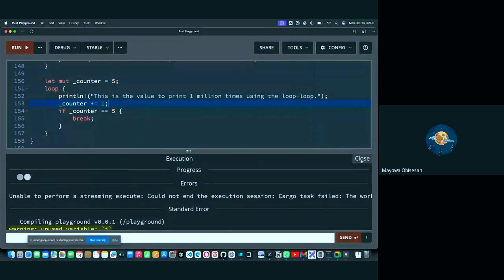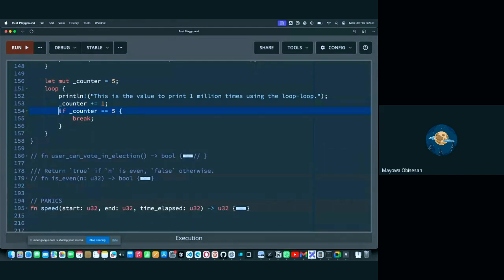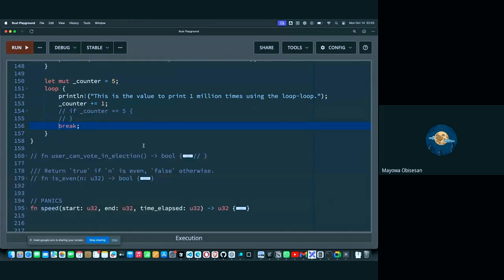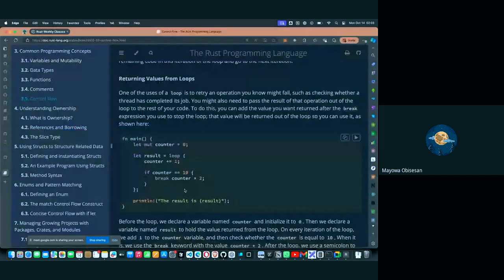Close. Let me remove this first of all. Let me just break out of it first. Okay, so let me make this break exactly. So fine and good. So now, let's check this example here.